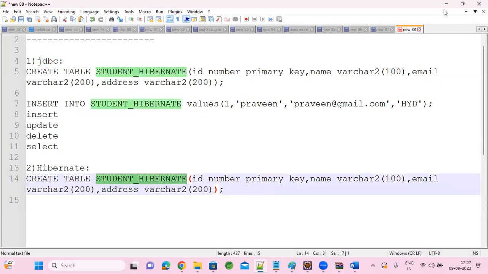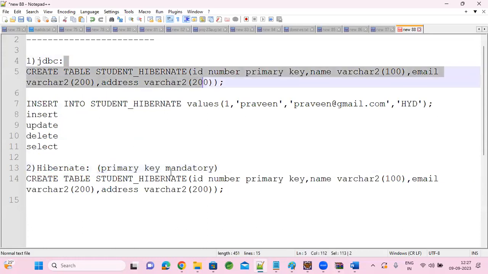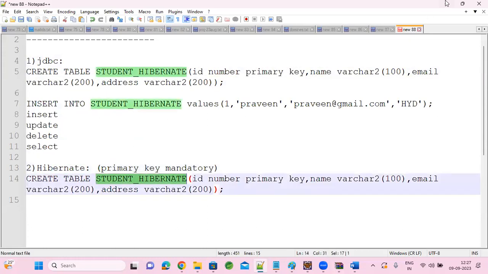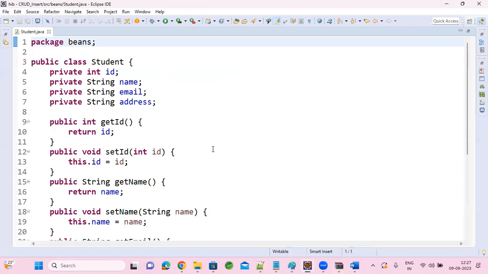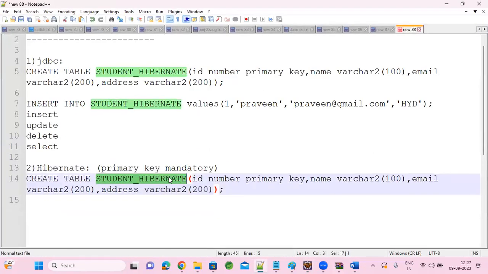Student Hibernate table I have. And one more important thing is primary key for each table. Primary key is mandatory for each table. Hibernate will not allow without primary key. Remember this. I mean, you can create a table without it, but that is not allowed for mapping.